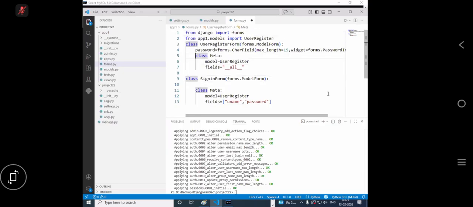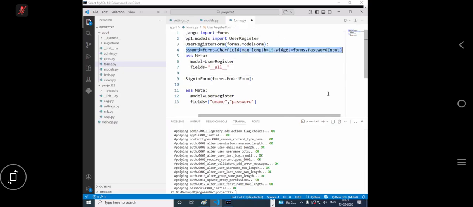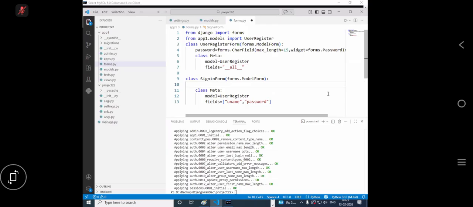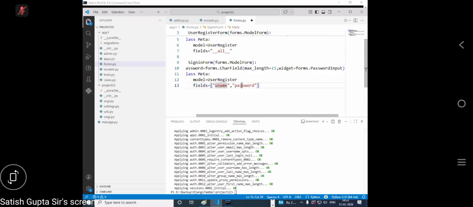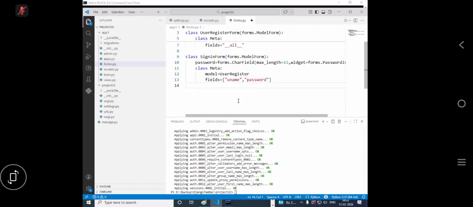In login, is name required? No. In login, you require only two things. One is username and one more is password. Now here you can use fields. Fields is for the fields which you want to include. Here you can also use exclude. If I'm using the attribute name exclude, it will include all the fields apart from these fields. For that you can use what here? Exclude. Okay, yes. This is done.